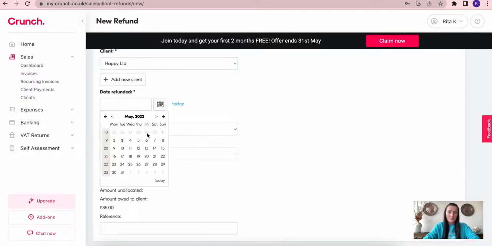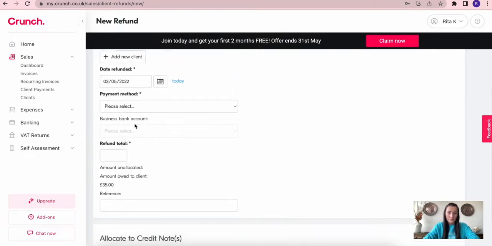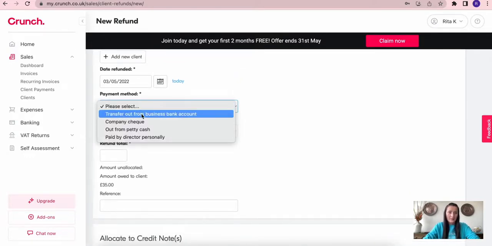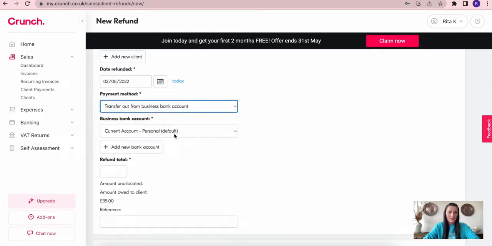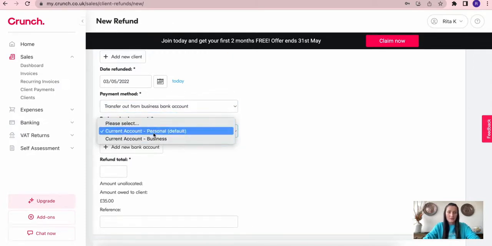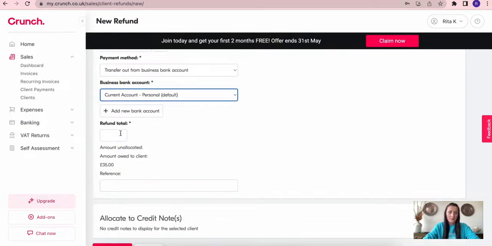The date when I refunded was today's date, after reviewing my statement. Payment method: I was transferring out from my business account, and in my case I have two accounts, and I select that I paid back from my personal account.